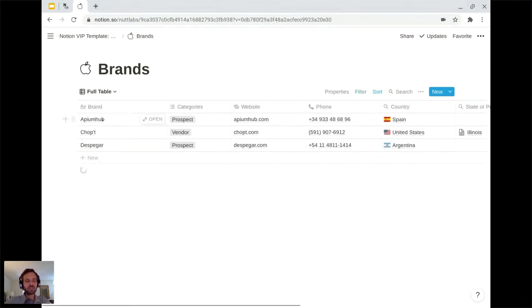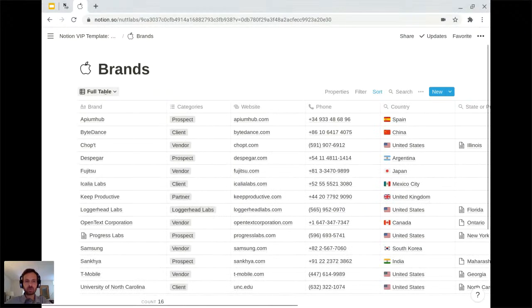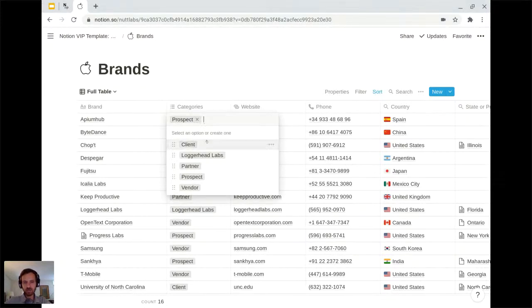So, but let's look at the full brands table that has all of our brands. And here we can see all of the different properties that we have for the brand. So the title property is going to be called brand. And then we have a multi-select property to identify the categories for each brand. So we have a few different options here.